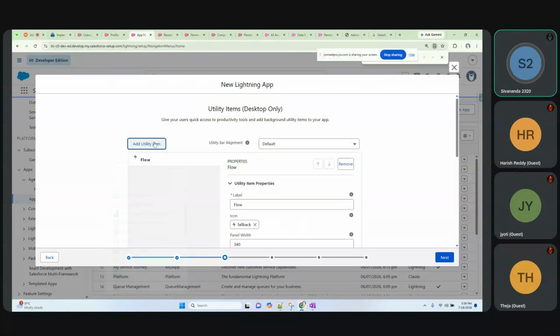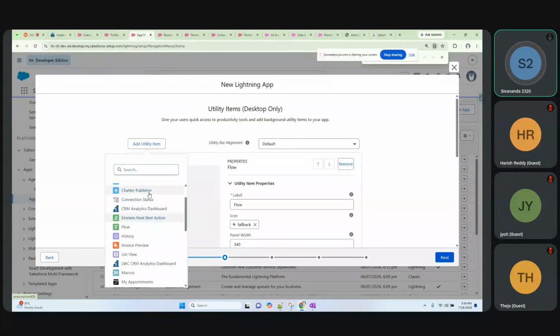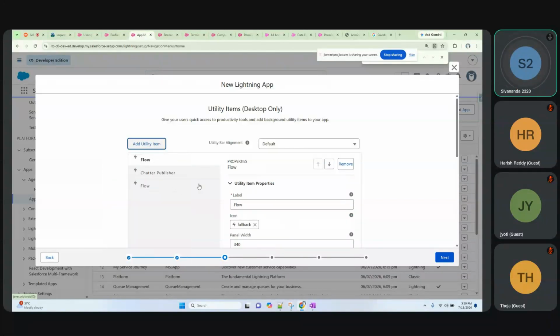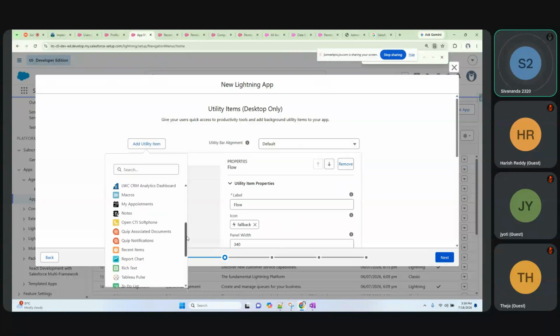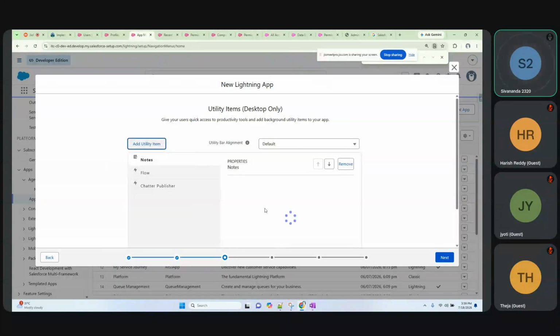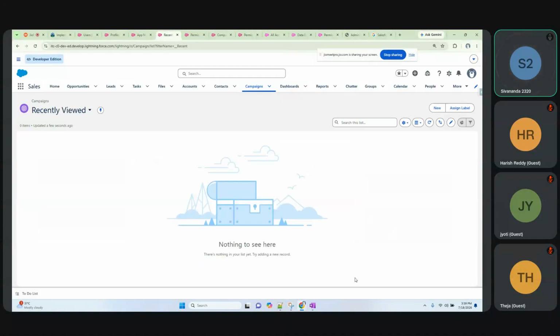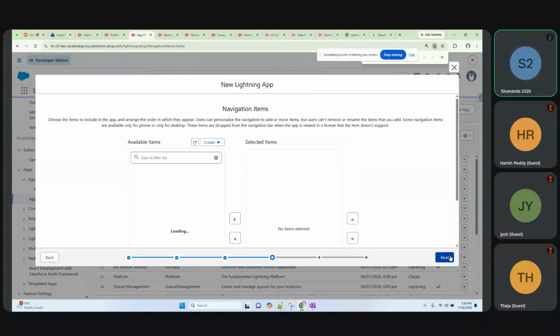You can add multiple utility items, for example, chatter publisher. You can add multiple things. You can add the flows, we already added, right? Just remove this. Just remember this is a utility bar. Now let's go ahead and click on next.